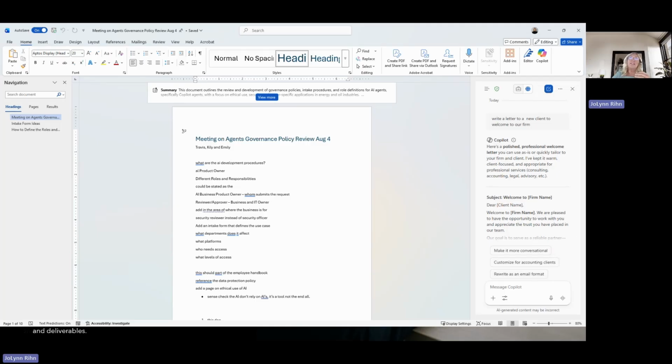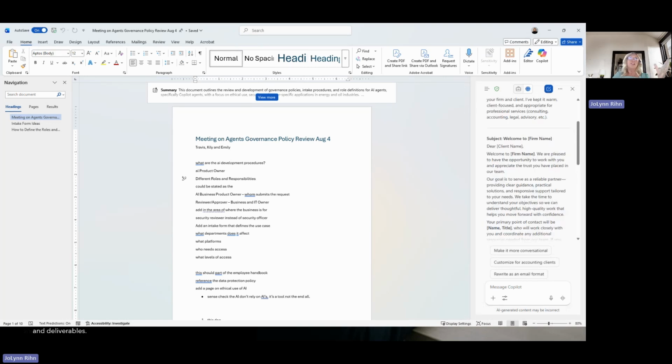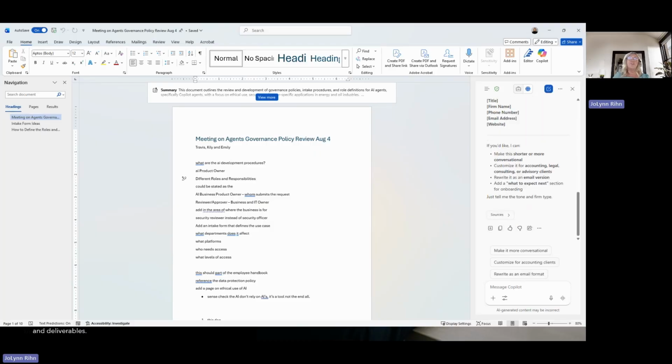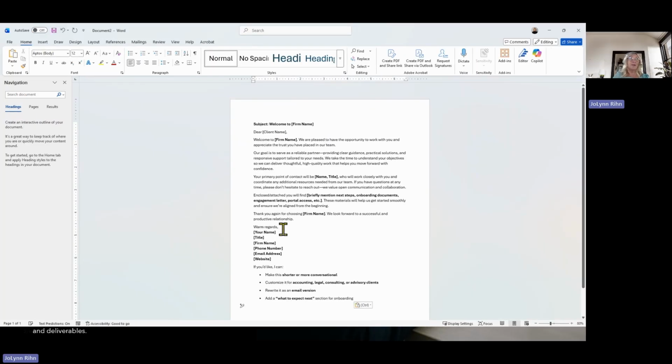So you can see that it has automatically given me my response, where it's showing me, here, dear client, welcome to the firm, and it's got fill in the blank type features. If I want to keep that, if I want to actually use it, you could see down at the bottom that I could go to this copy, and then I could actually put it in a document.